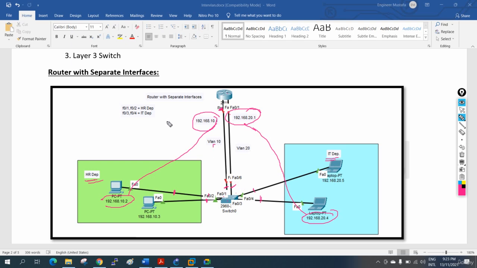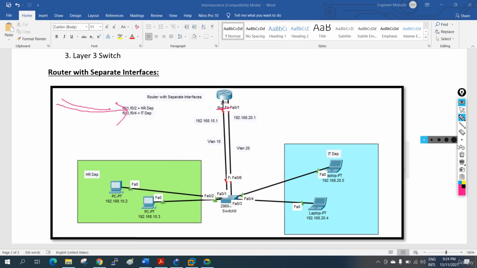What is the drawback here? You have only two VLANs, so you connected two cables. If you have 100 VLANs, you need to connect the cable 100 times and put them in VLAN 10, 20, 30, 40, 60, 70, 80. That is not practical, so this method is not used in real scenarios. Maybe one or two companies use it, but if you have more VLANs you cannot use this method. In this method, however many VLANs you have, that many cables you need to connect to the router, and that many IPs you need to assign.